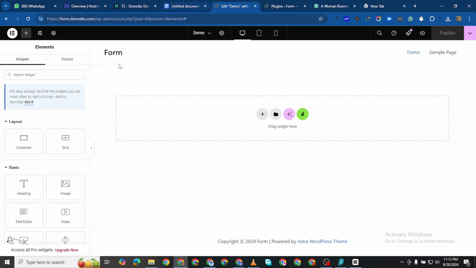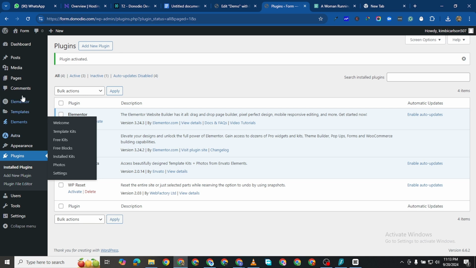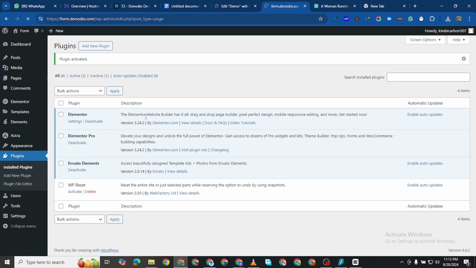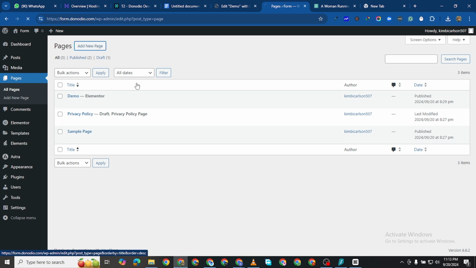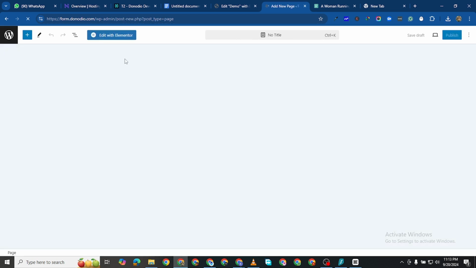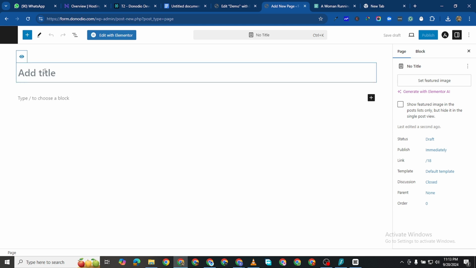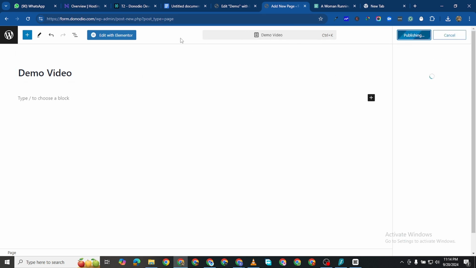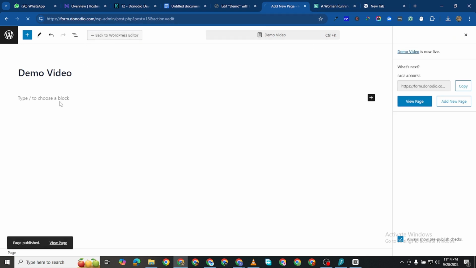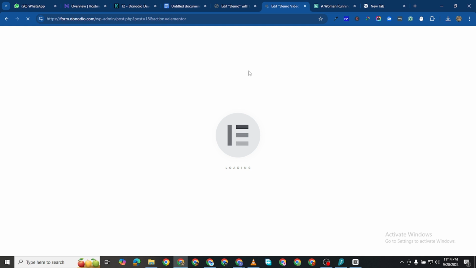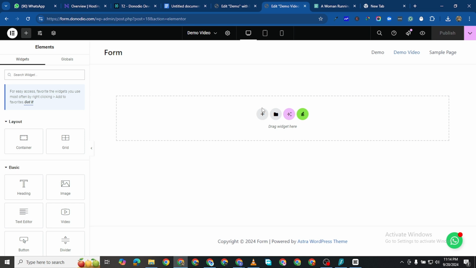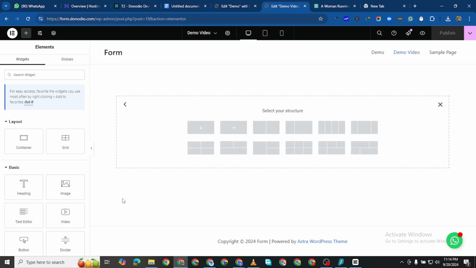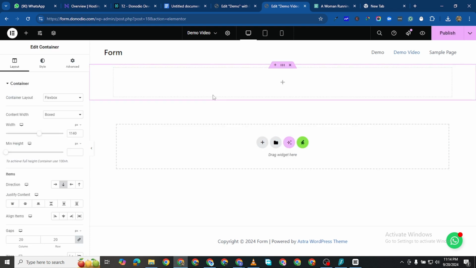So I'm going to come to a page. Let me go back to the basics. I'll click on add a new page like here, and then I'm going to name this page, let's say demo video, and then I'm going to publish it. I'll publish the page, and I'm going to edit it with Elementor. It's editing. So now I'm going to click to add a section. I'll add a flex box, and I'm going to add this one.